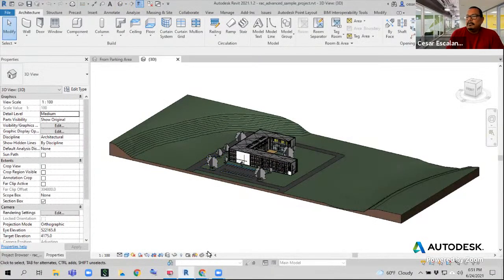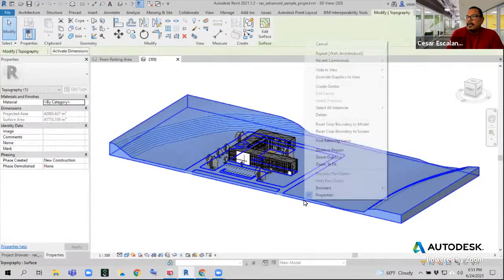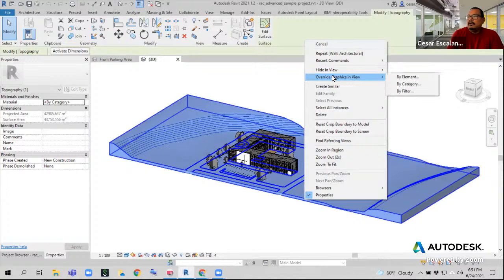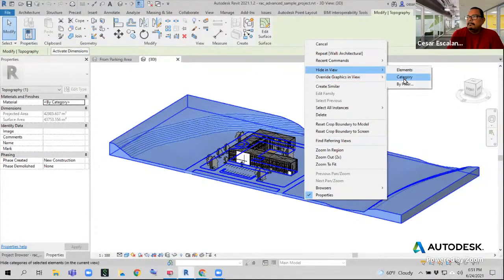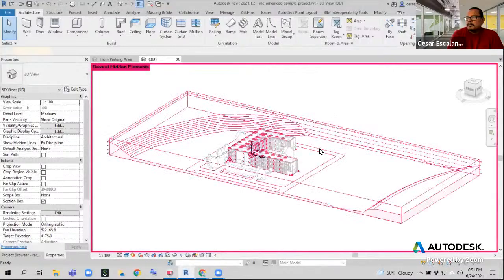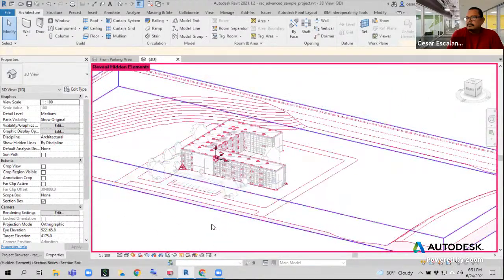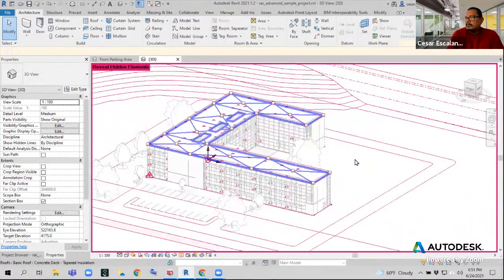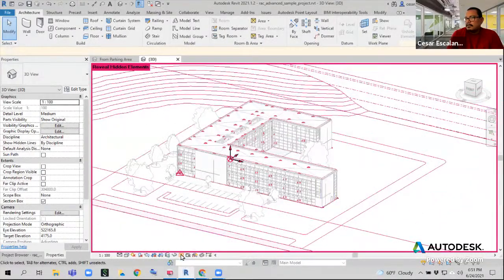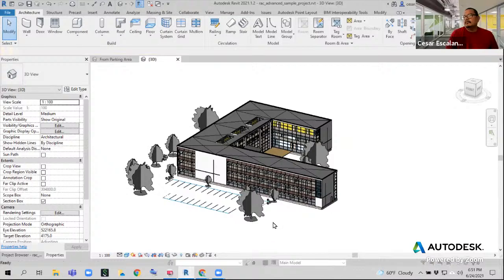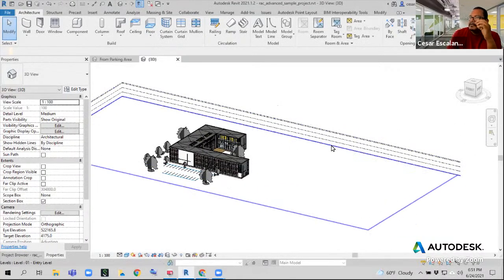Starting in Revit 2021, we have the ability to display grids in the 3D view. Where are they? Or maybe not. I thought they were here. Yeah, they're there. These are the levels.